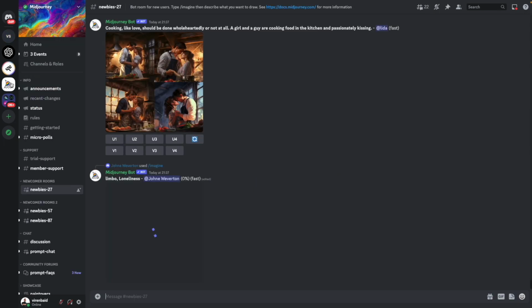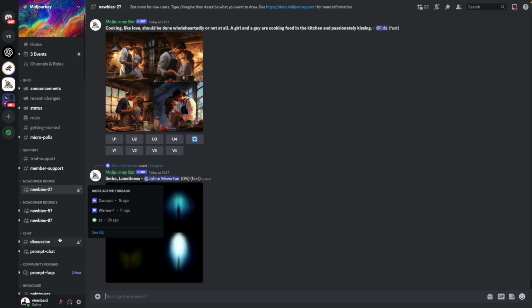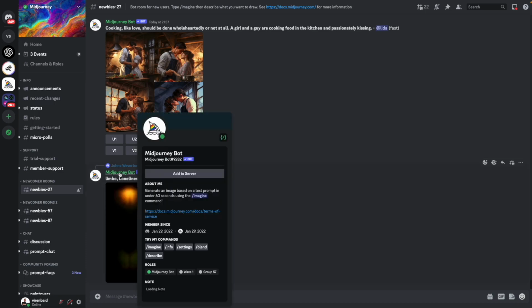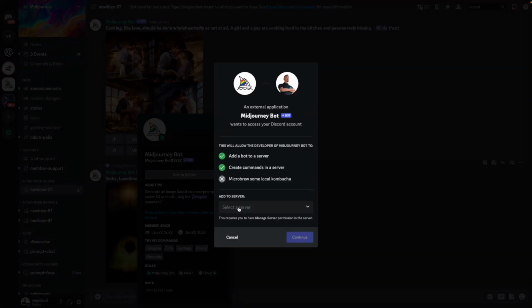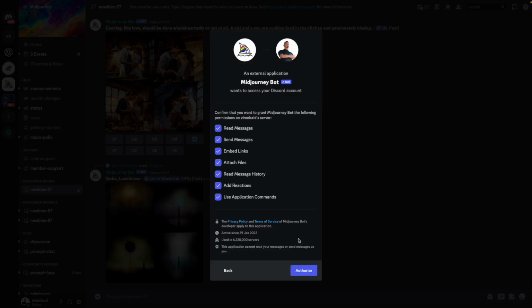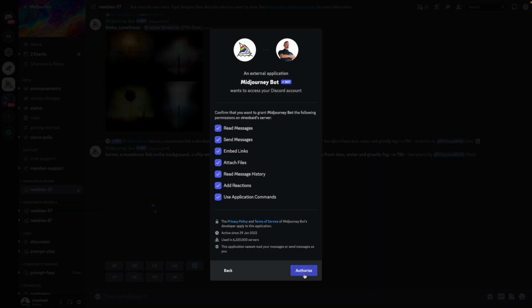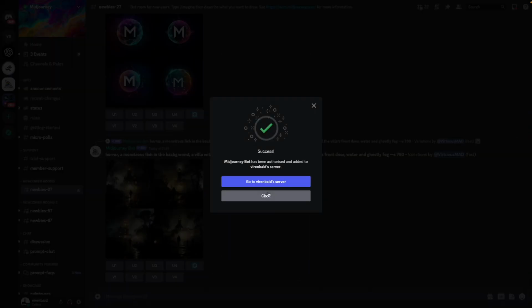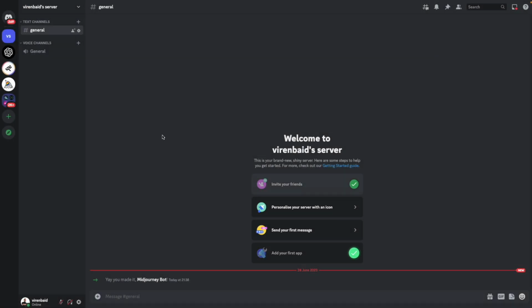Now you can go into MidJourney and go to any of these newbie channels, click on the MidJourney bot and say add to server. So I will select the server that I want to add MidJourney to. Continue. You have to give the bot all the permissions here and authorize it. That's it. We've added the MidJourney bot to our server. We can go into the server now.